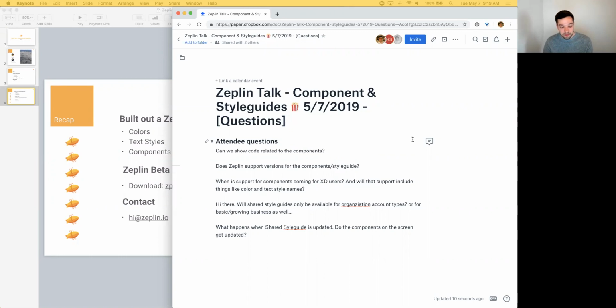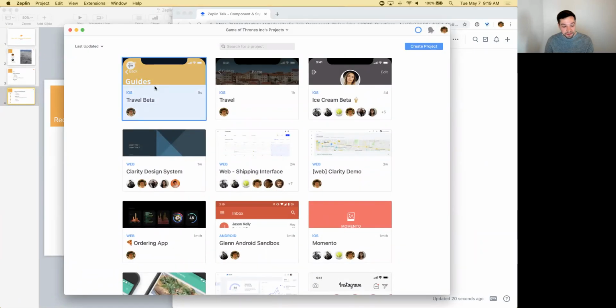So since Zeplin is a productivity product, we want to be as productive as possible. And since both engineers and designers are working in Zeplin, great.